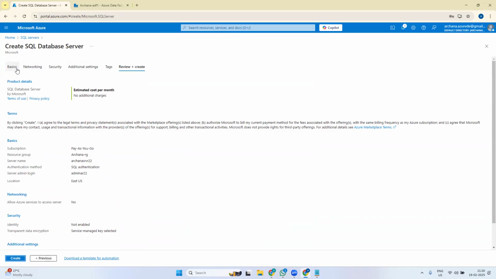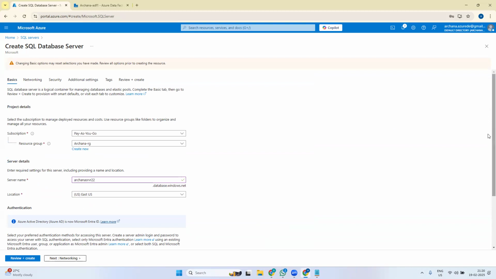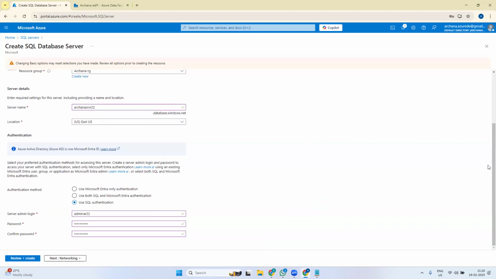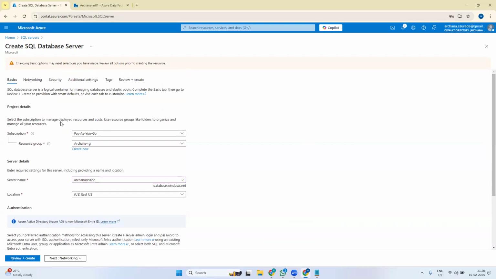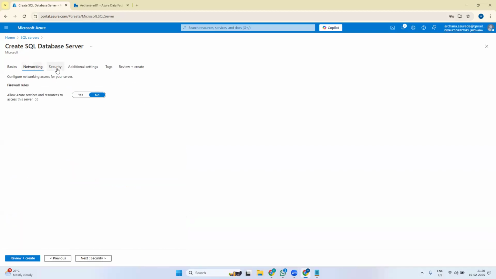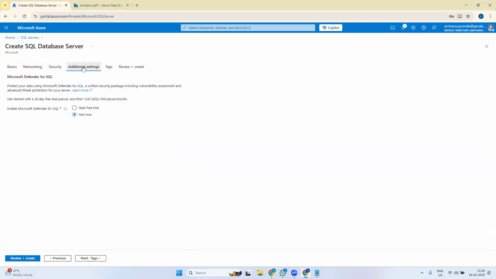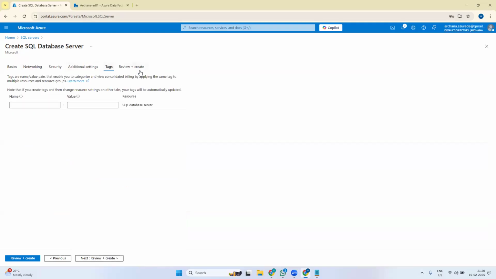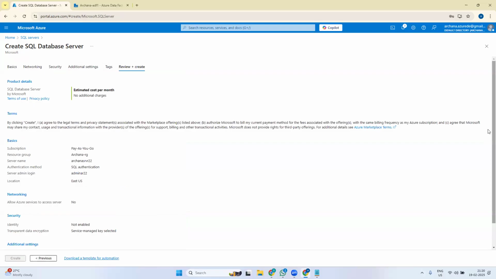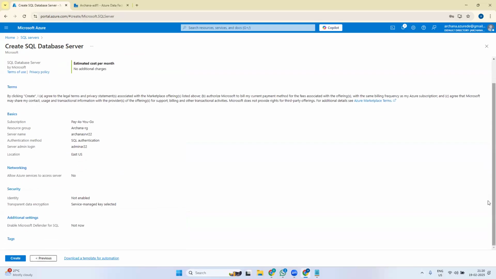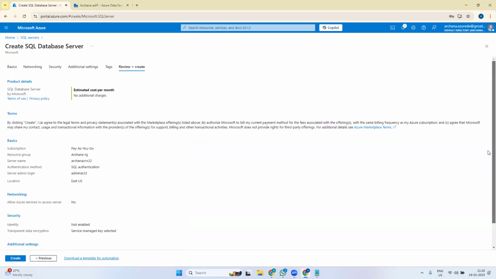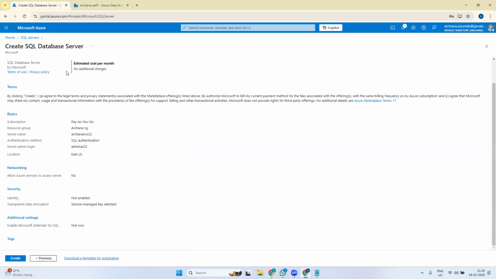Just a second. I'm going to basics here. Somewhere it'll ask for which type of security, additional settings, tags, review plus create. Okay, SQL server is fine. Then database it'll ask me special cost. No additional charges for server. There are no additional charges. Estimated cost per month. I am creating this. I'll create a database in the server.